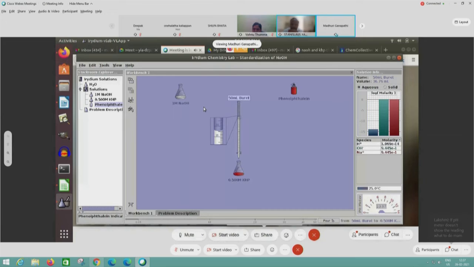For this particular lab setup, the spectrometer is not available. In some cases in a default lab setup you could see the spectrometer, but here I cannot show you the spectrometer because that is not accessible for this experiment.